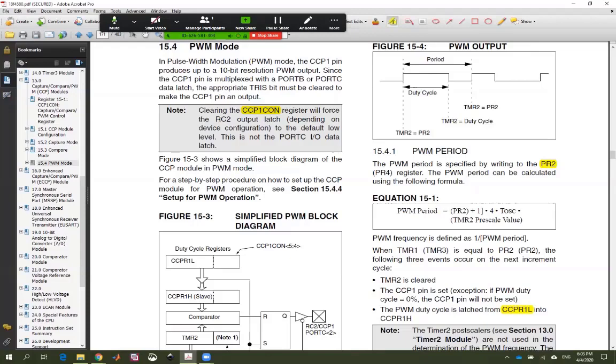TOSC is 1 over FOSC. So if you have 4 megahertz as the oscillator frequency, this will be 1 divided by 4 mega. And PR2 is the unknown. So calculate the unknown value depending on the PWM period, you have to define the period. So calculate this unknown value and copy that result in PR2 register. So this will define the period of the PWM signal.